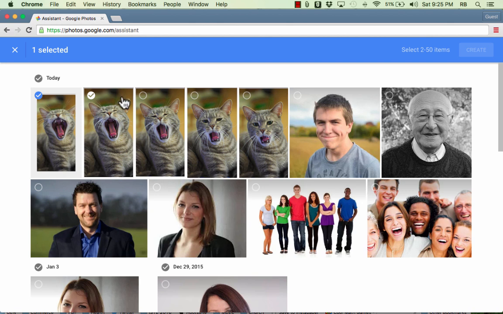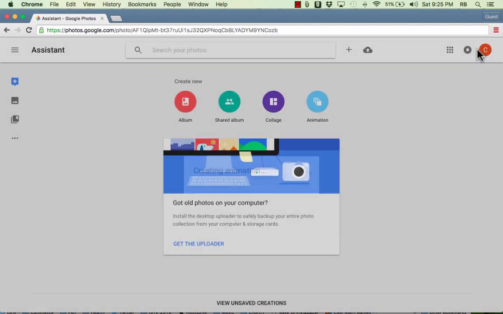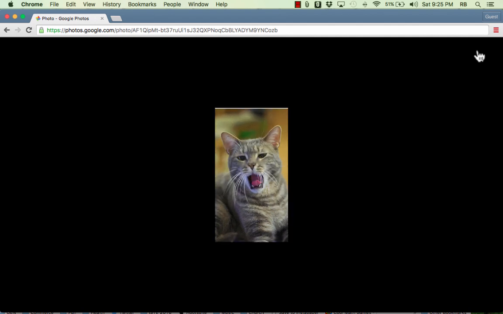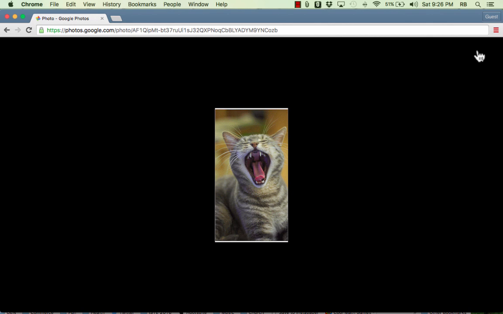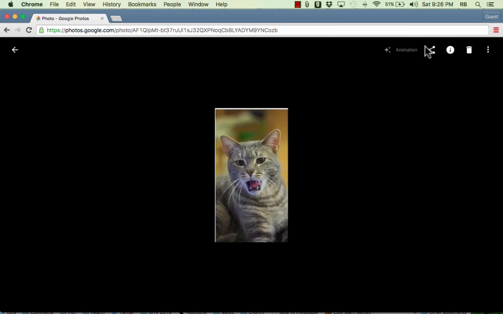And so I could click on each one at a time, or I could just click on the first, hold the Shift key, and then click on the final image that I want to use. And then I'll just click Create, and it's creating an animated GIF. When it's finished, I get a preview of what that's going to look like. And you can see, just like any animated GIF, it's going to cycle through the pictures and then it's going to repeat. Now, if I like that, there's some things I can do with it.